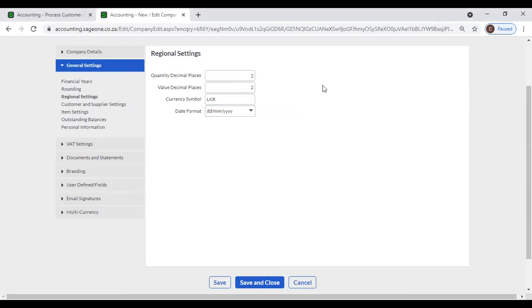There are 3 date formats. First one, date, month, year. Second one, year, month, date. Third one, month, date, year. So you can select your preferred date format from this drop down menu. Okay, after you enter these details, you can save your settings. Now you can enter your quantity decimal places and value decimal places, and you can enter your currency symbol.